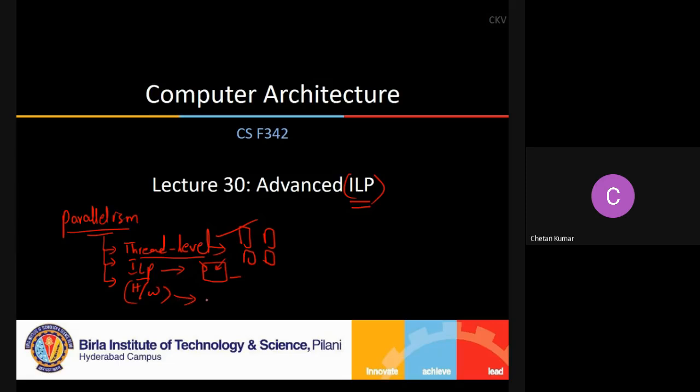And hardware level parallelism is where we try to parallelize the hardware implementation. The example that we gave here was the ripple carry adder, where the carry propagates in a serial fashion, and then we have something called the carry lookahead adder. So this is a parallel implementation of the adder. Okay, so these are the different levels of parallelism.